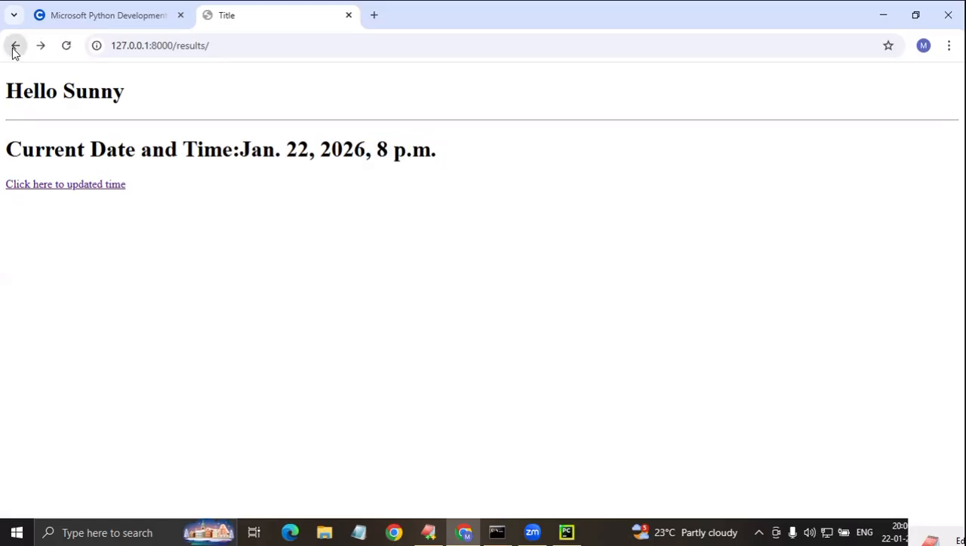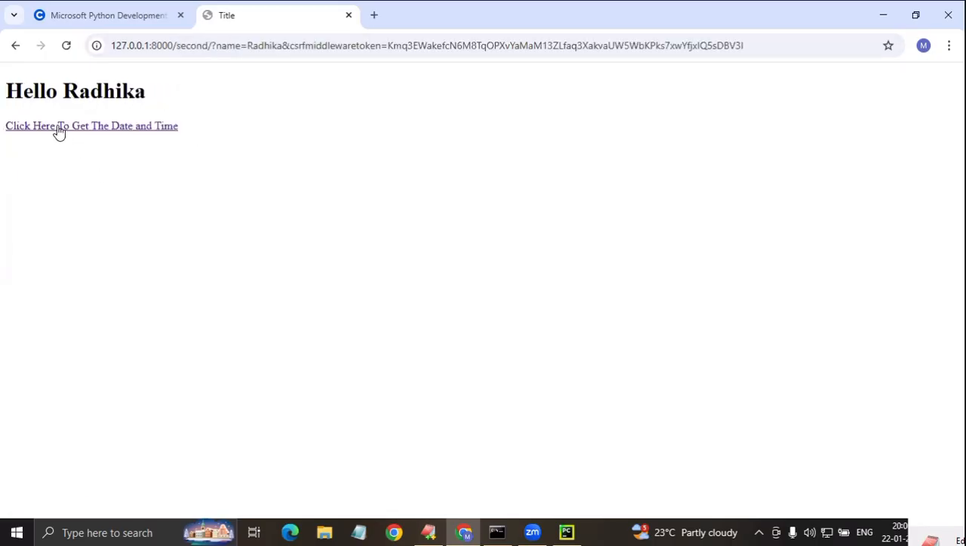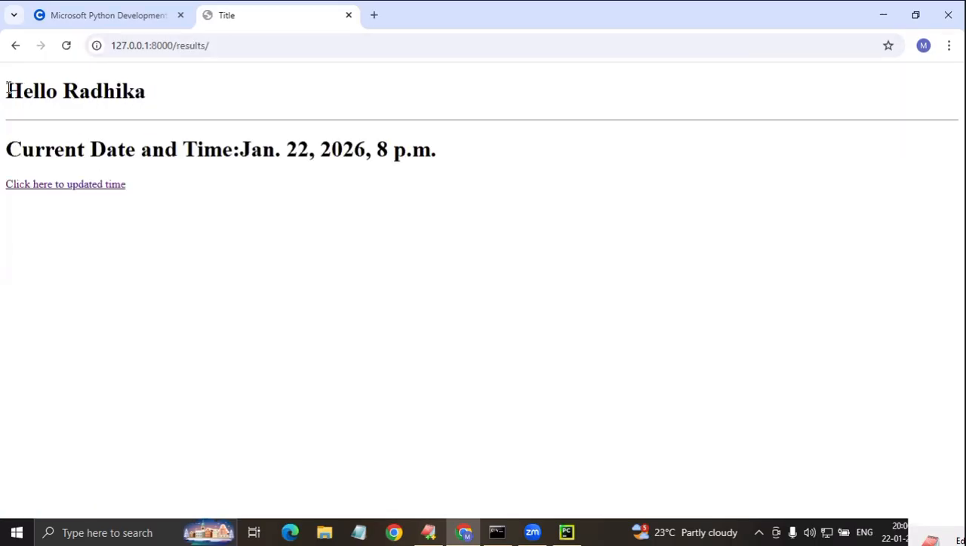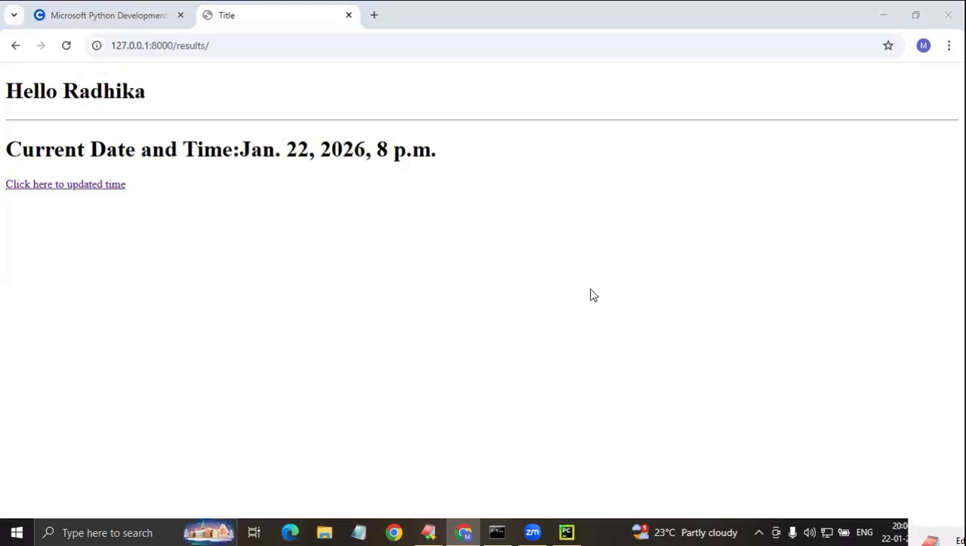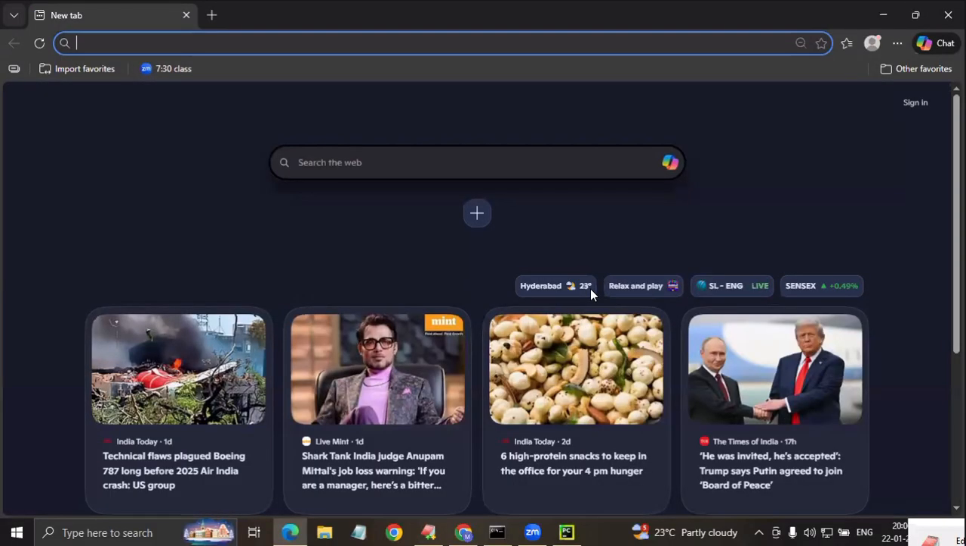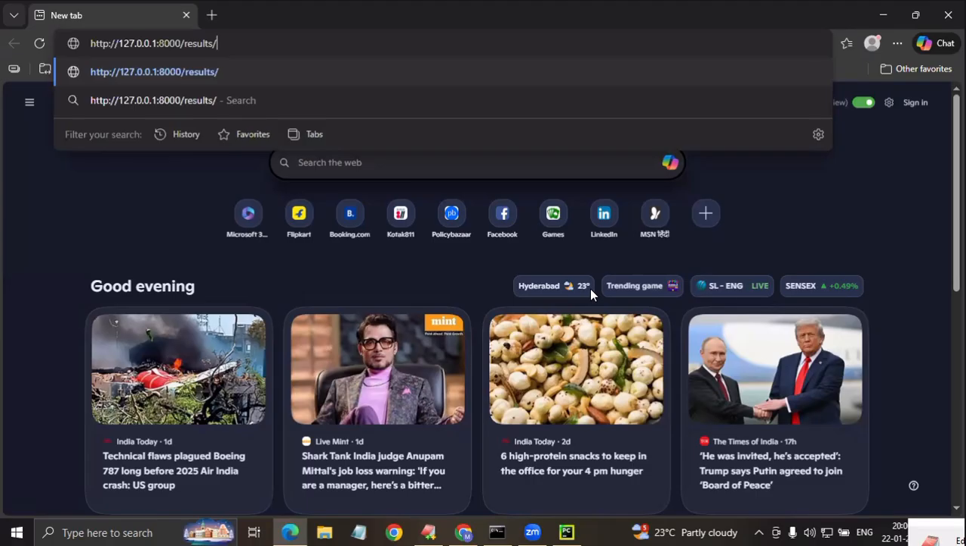Here I provided, observe carefully, I am coming to the flow from the first page. Yes, observe. Name Radhika, enter name. Hello Radhika, click here. This Radhika is stored into the cookies, that's why I'm getting the values. I'm accessing the last page, the results page. Copy this. I'm taking a new browser. In the new browser, are there any cookies? No chance. I want to try to access the last page. What will happen?